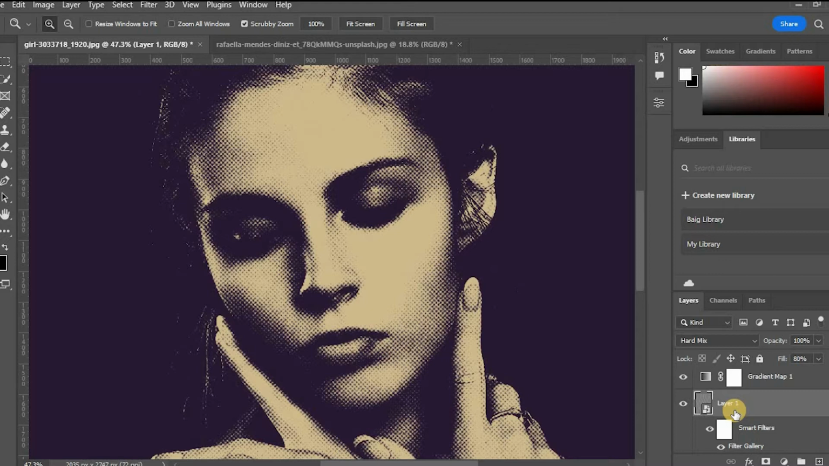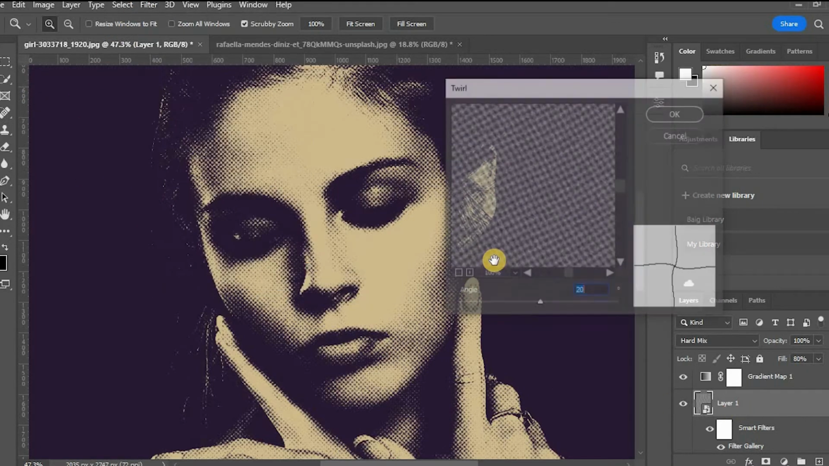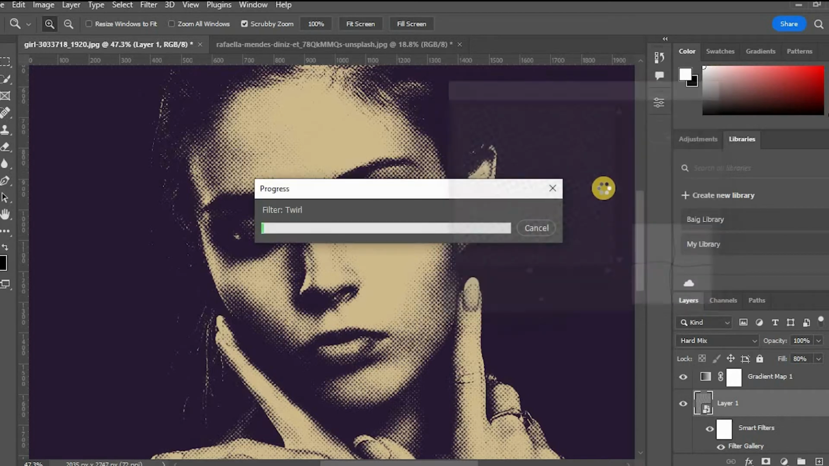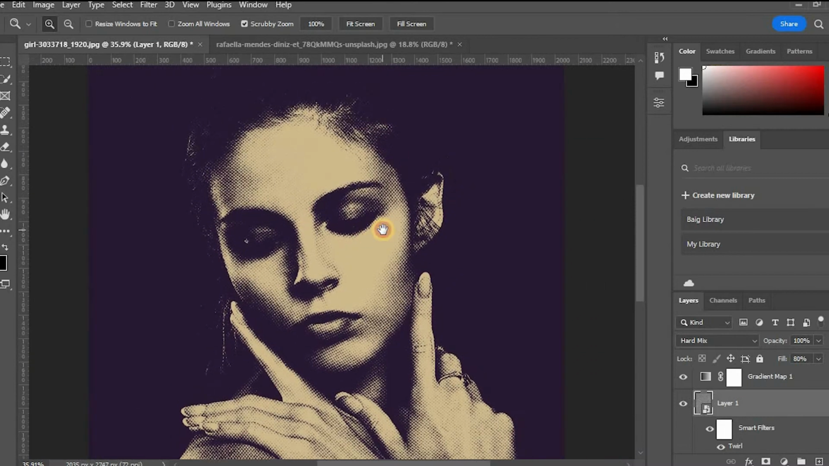Let's refine our effect. Click on Filter, Distort, then select Twirl. Set the angle to 20 and click OK. This effect looks cool here. Let's try it with lines.